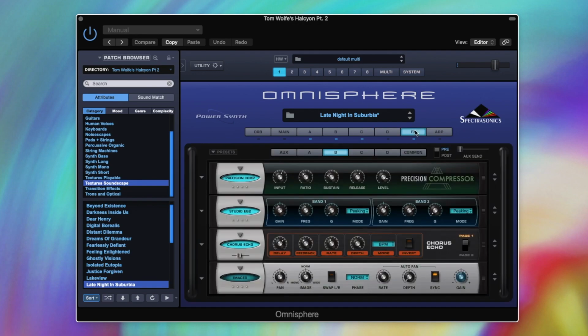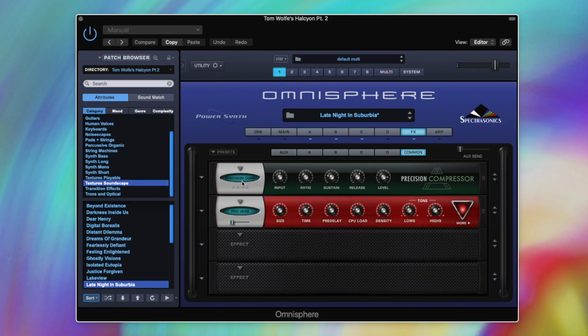We can come over to our effects section, and on our common FX, we've got a precision comp here, which is just a glue to bring the three different sounds together and create a little bit of warmth and make them sound like one sound. So here we go, you can hear it's thickening it up a little bit. We've not got a lot of input there. Ratio is relatively low, and again quite a low sustain and a long release on that. We'll come back to the reverb in a little bit, but now I want to look at layer D.